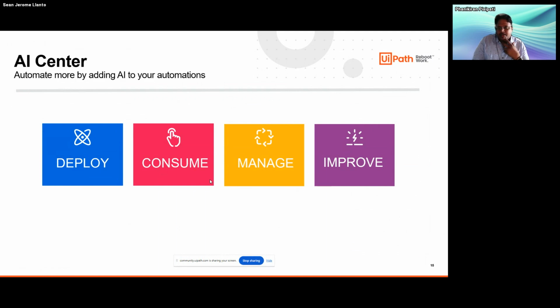This is where you deploy, right? AI Center is where you basically deploy the machine learning model, and then we will be using the model through Studio and robots to consume it. And at the end of the day, via AI Center, you're able to manage and improve the model as well. Yeah, that's right.